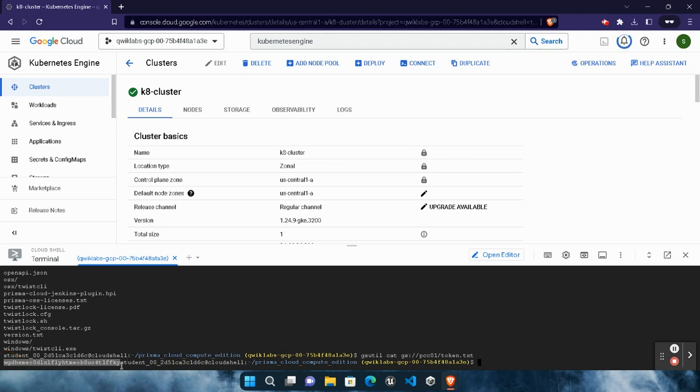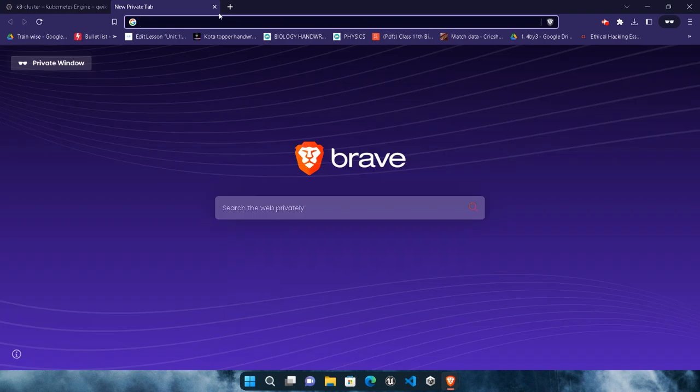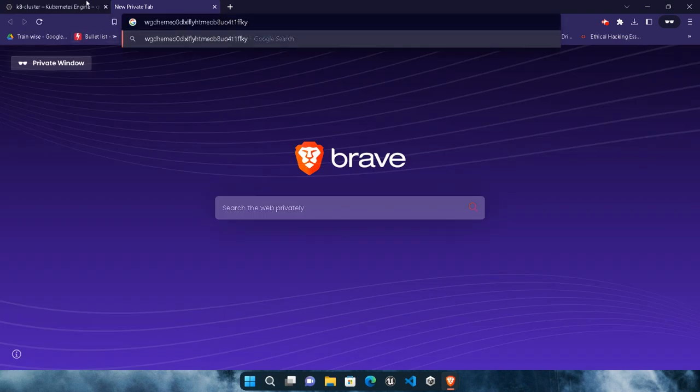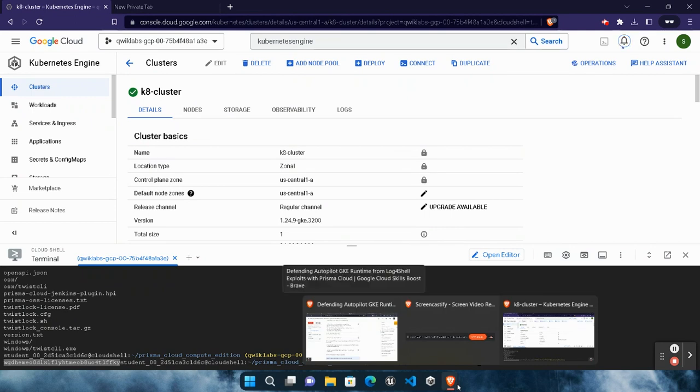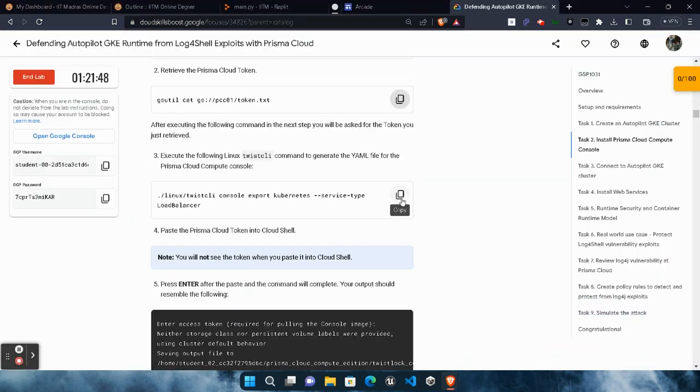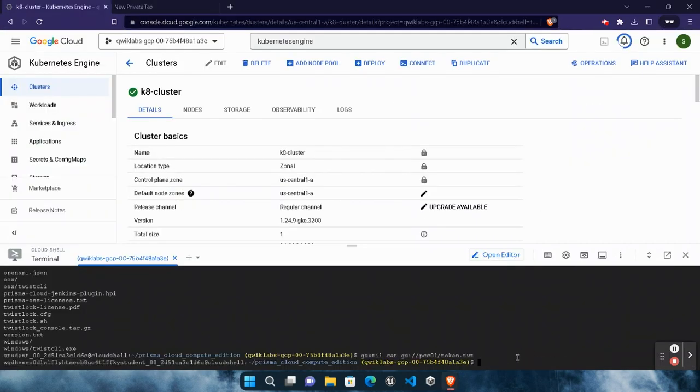Make sure you didn't copy any extra thing. Copy the token ID only, which is starting from students, beside the student. Okay, so copy it very carefully, open a new tab and paste that ID in a new tab. It will be useful when we run the further commands. Okay, so now once you copied it and pasted it under the new tab, come back to the lab, scroll down, copy the next command, come back to here and paste it here and hit enter button.